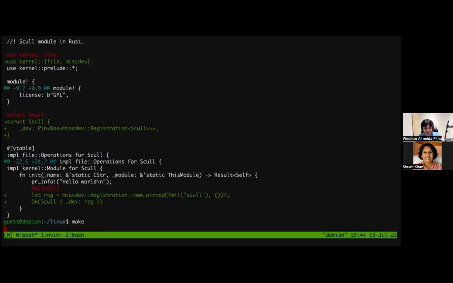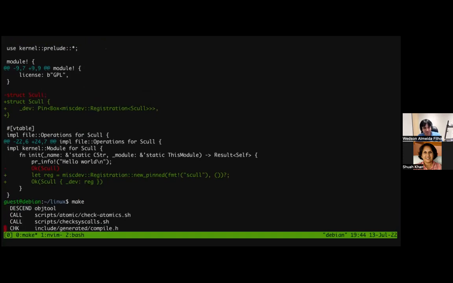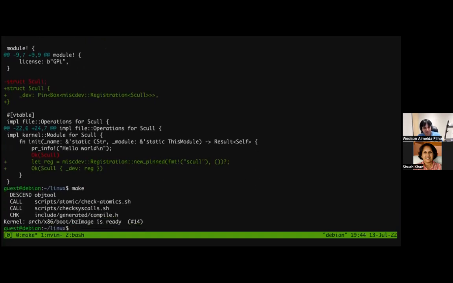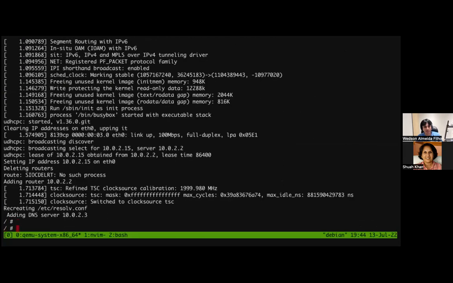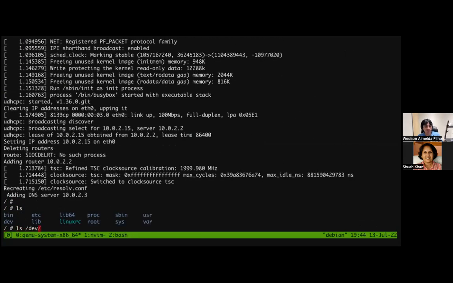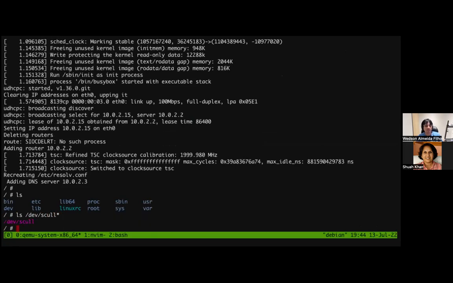Okay, let's try to compile this. Okay, it looks like it's ready to compile. So if we run QEMU now, we have a dev scull because now the registration went through and it stayed alive because we stored it away in our state after initialization.